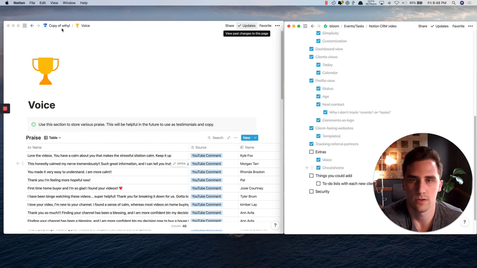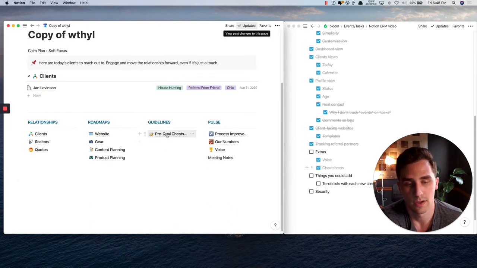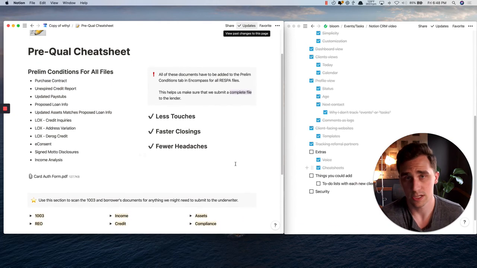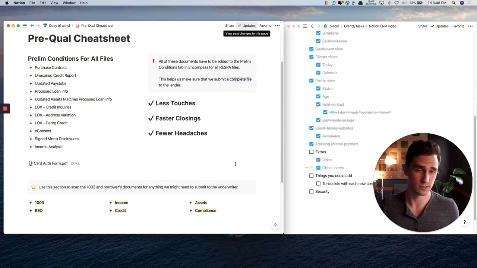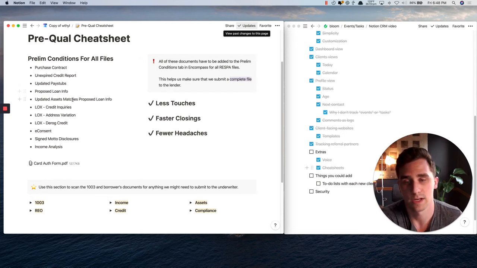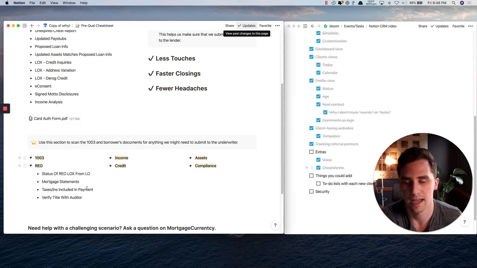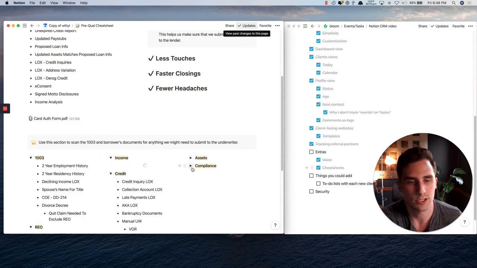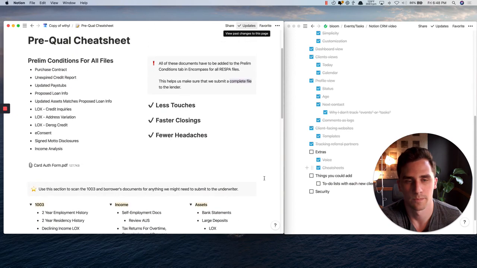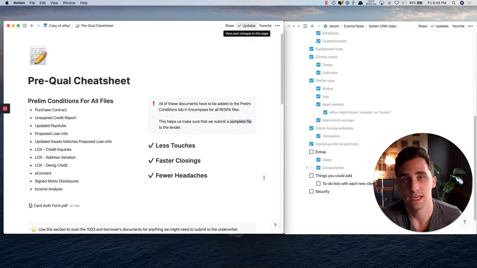Something else that I use Notion for is a little cheat sheet page. What's great about Notion is you can have whole wikis set up of information. You can put in sales scripts, and information about products that you need to look up. I use this when I do pre-qualifications for loans. I have all the conditions that I load into files, forms that I can easily download, and a whole cheat sheet of documents that I can look at.